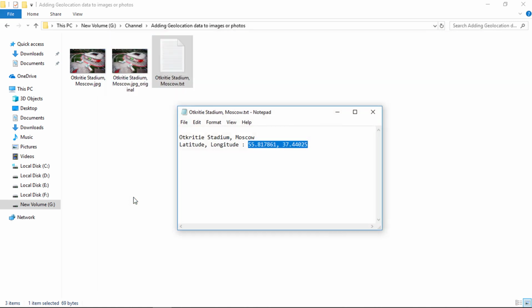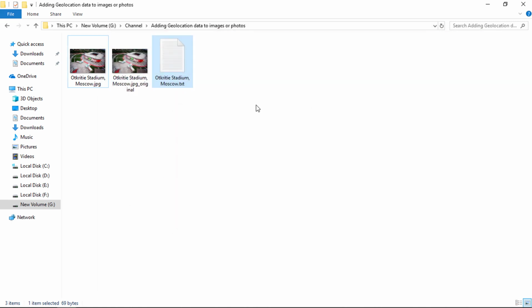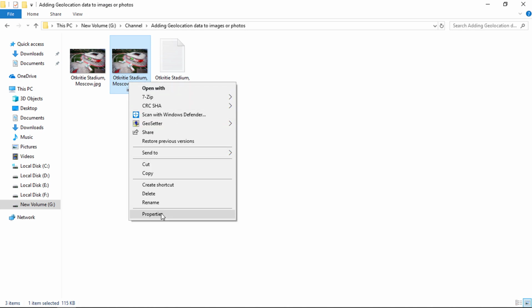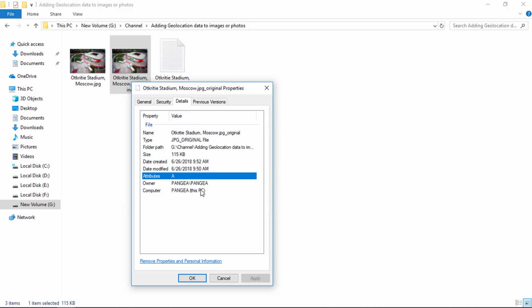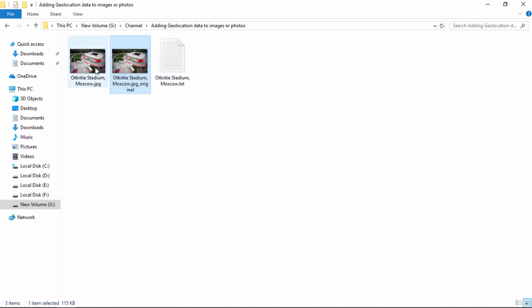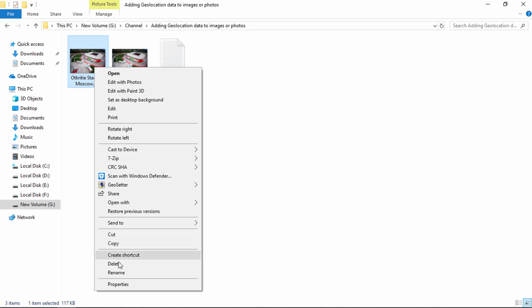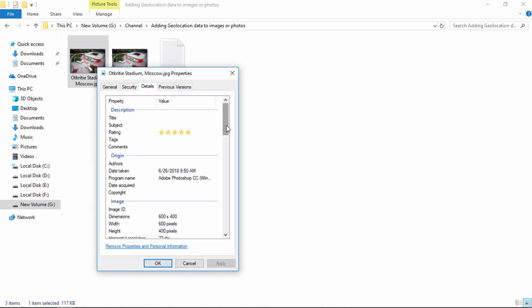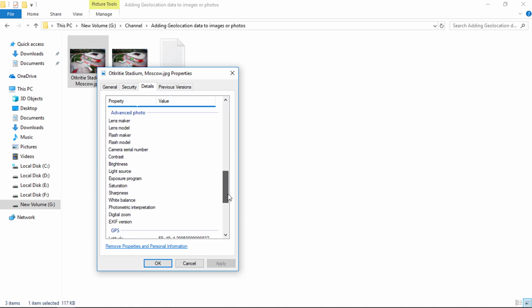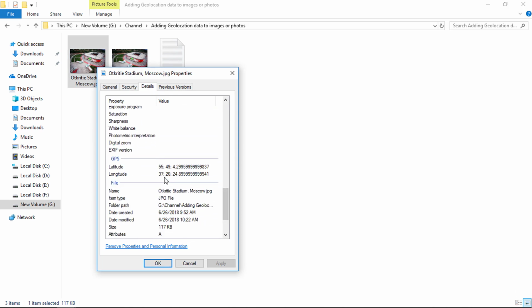Exit this application and check the images in the new folder. This is the original image without location data. This image is updated with location data.